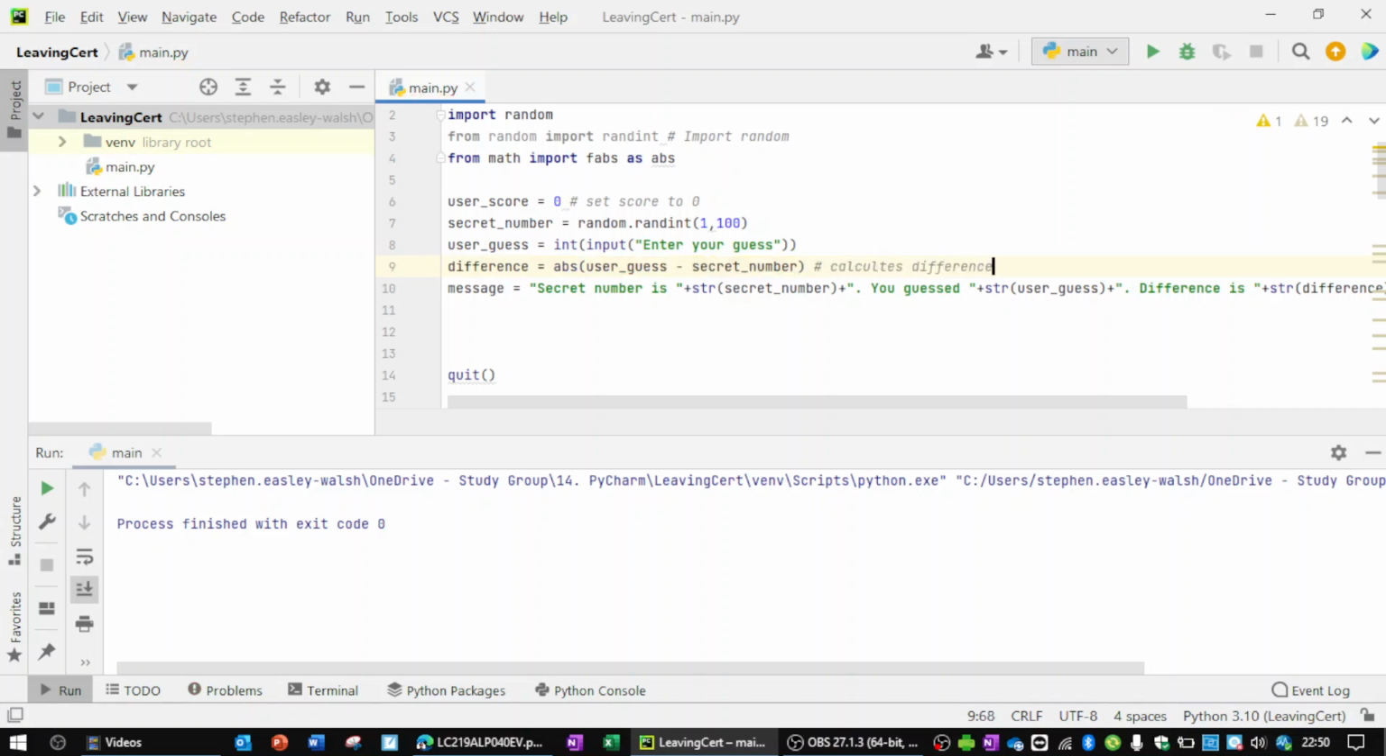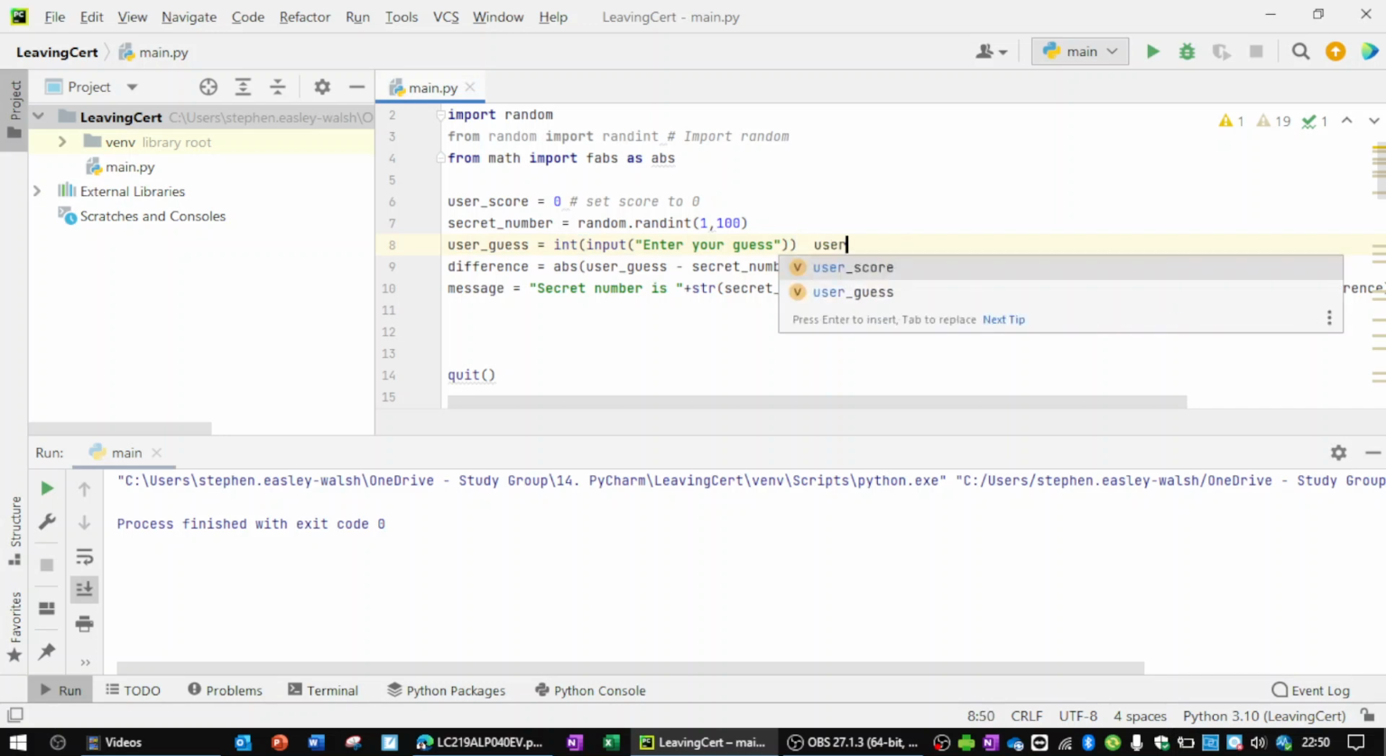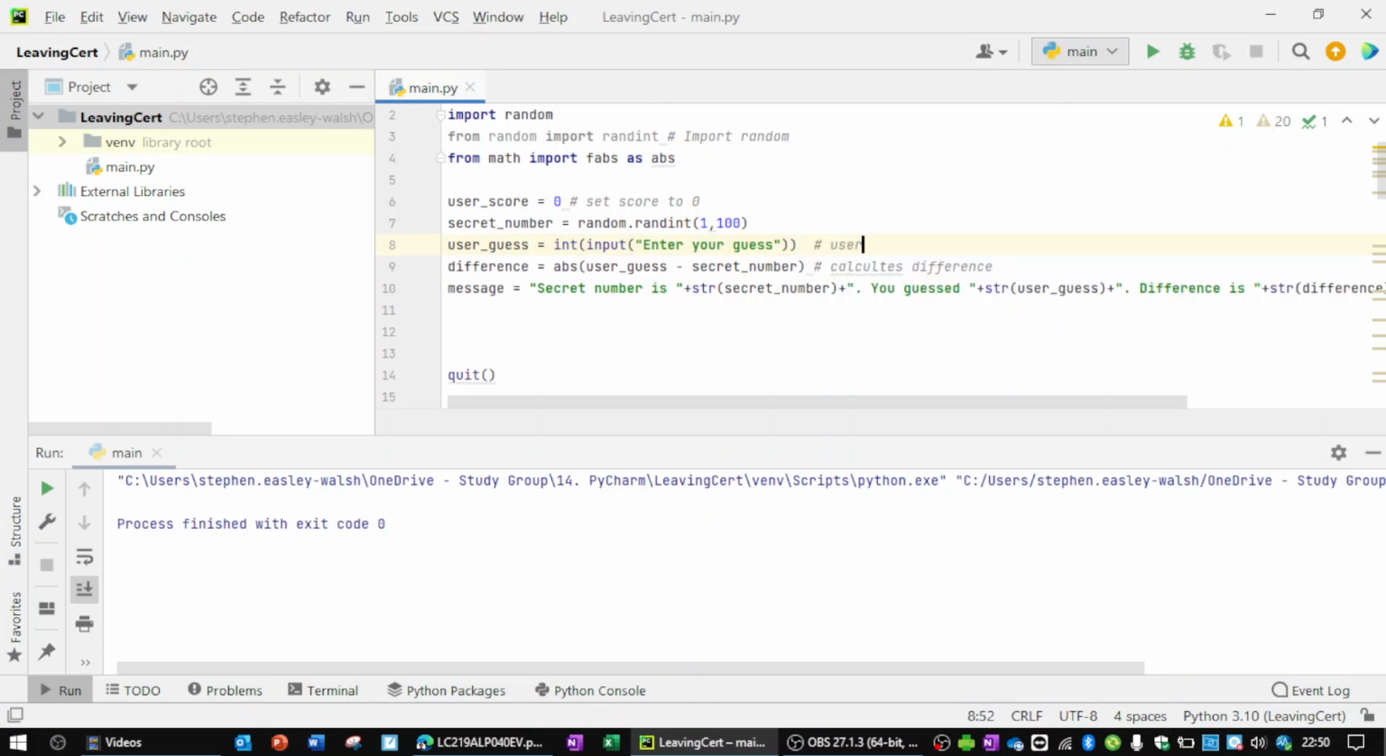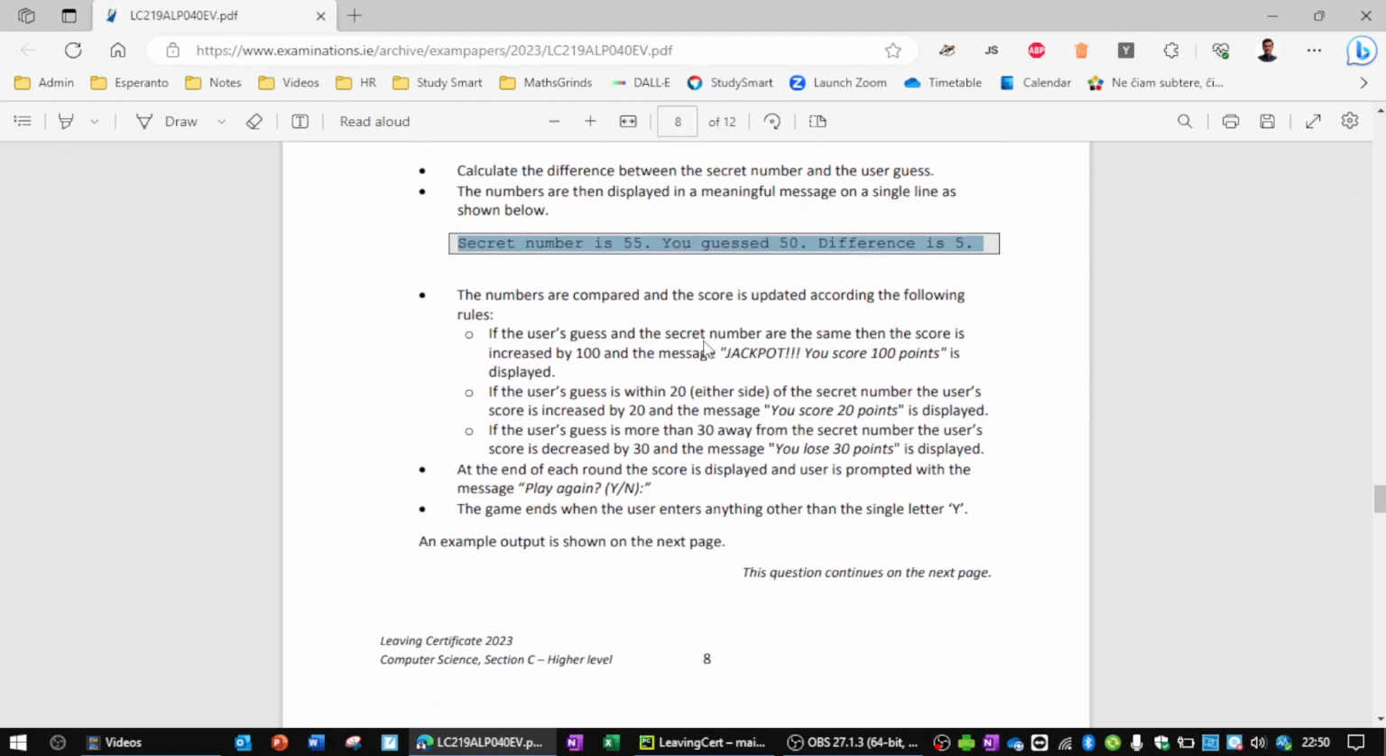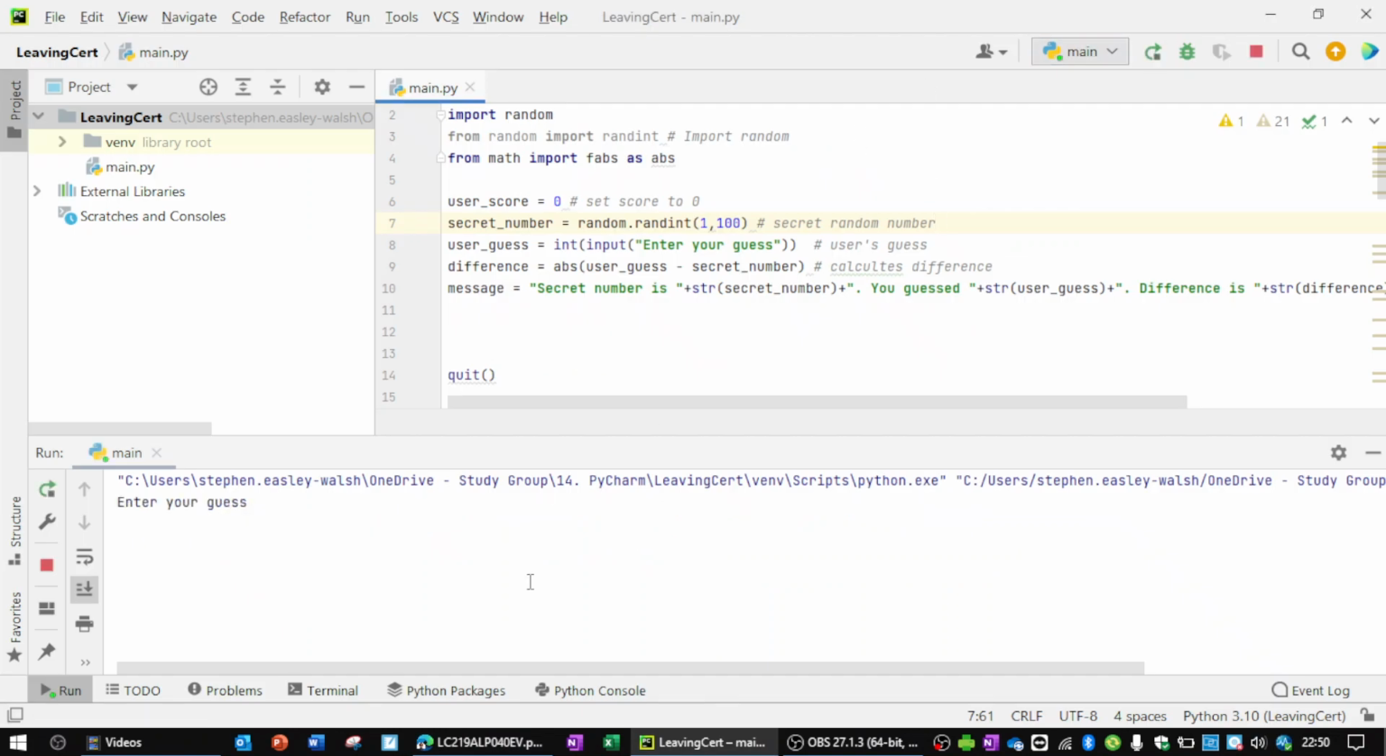Calculate difference. Make guess. User's guess. User's guess and secret random number. Okay, let's run it so far. Let's make this a bit nicer.